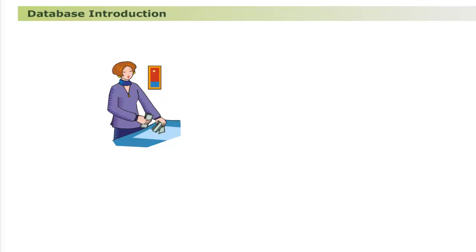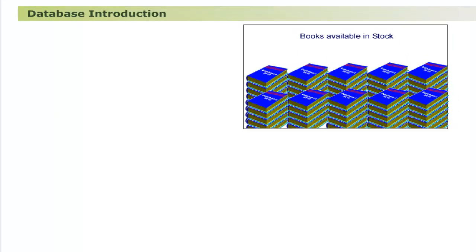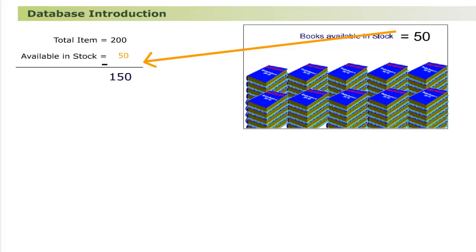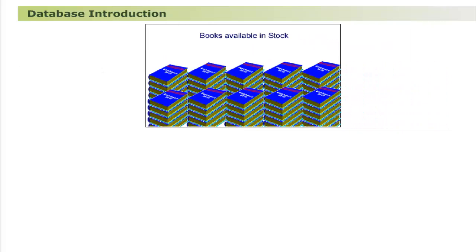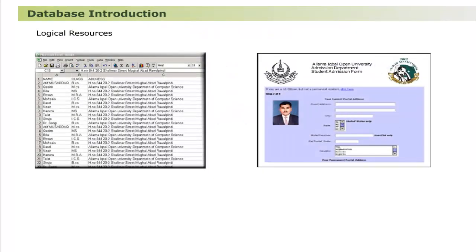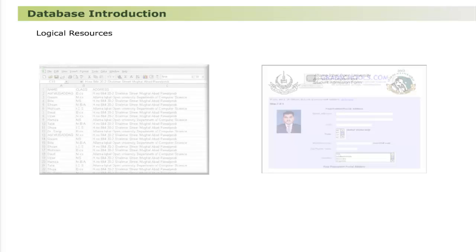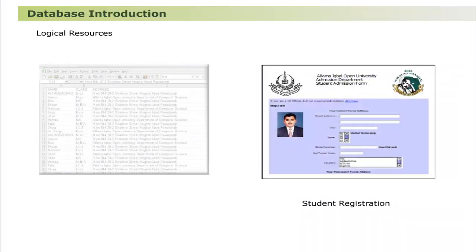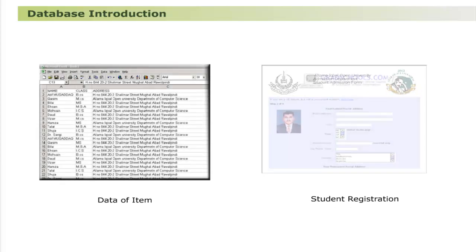For example, if it is required to check the course registration of a particular student, it is unusual to call a student for verification. Similarly, if it is required to check the balance of a particular item in the stock, it is again unusual to start counting the items available in the stock and then subtract from the total figure. Therefore, dealing with huge amount of physical resources, we must rely on the logical resources, that is data. So it becomes easy for us to check the record of student registration and similarly check the data of item in the stock.